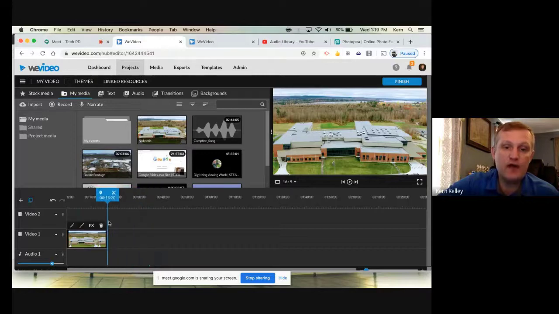Now I can adjust how long it is. You'll notice this bar right here at the top, the playhead. This is going to show me what's going to play as I jump back and forth. I can cut it if I wanted to.